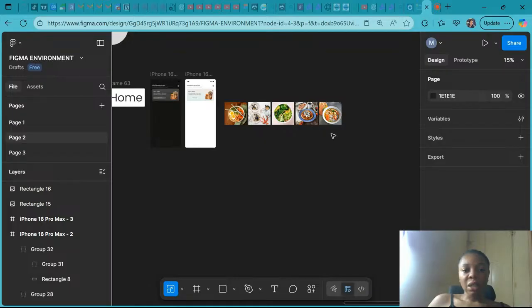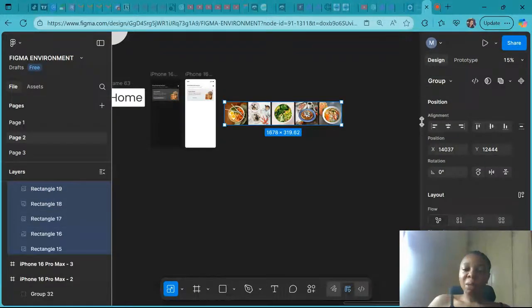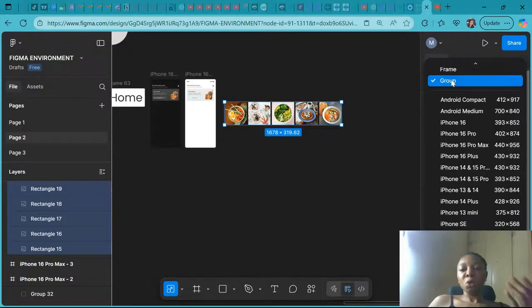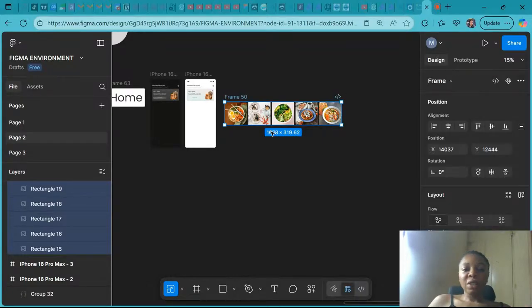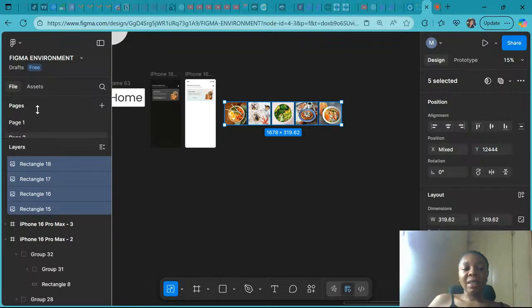If I select, I can do Control G. Now I have that this element is a group, and I can change it from group to a frame. So instead of these rectangles being inside of a group, they are now inside of a frame. Control Z, Control Z. So right now they are nothing. I've undone what I did, and right now they are just existing independently the way they were existing earlier.